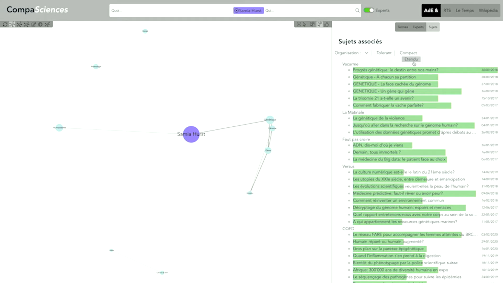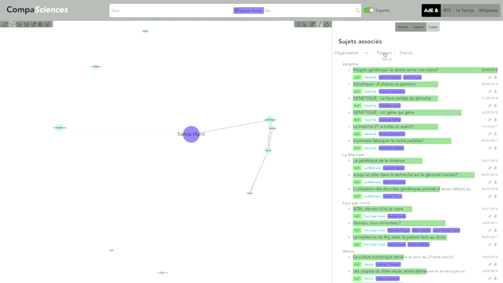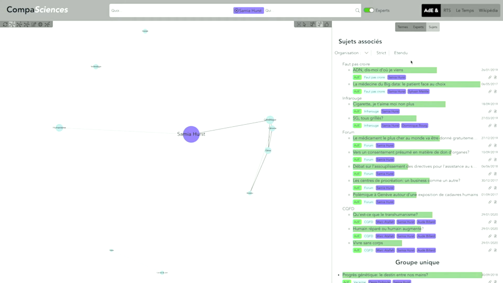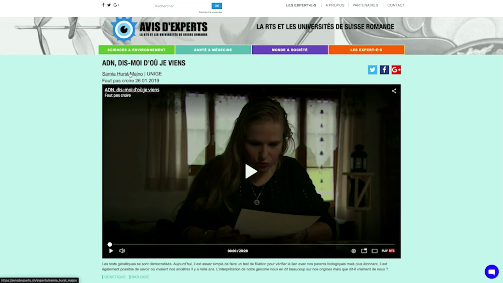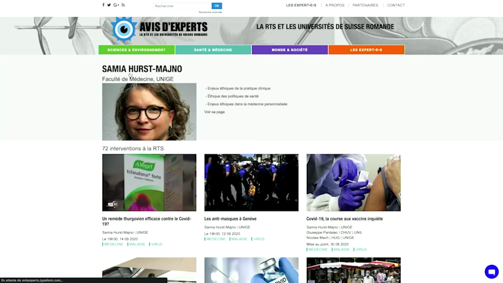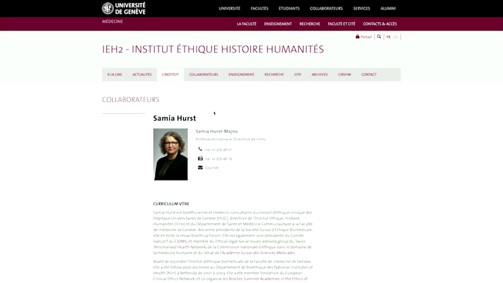Then she can go and see all the shows in which Professor Hurst recently spoke. This way she can ensure that she doesn't make redundant news, but actually produces a new kind of information. If she's interested, she can listen to the first topic, which is the one that is most relevant, which is on Avis d'Expert, and then she can go and see Professor Hurst's page on Avis d'Expert and all her media interventions. Finally, she can go to the university page where she can get Professor Hurst's contact details. So as you see, we went from having a specific topic given to a journalist to the whole field of information and back to the specific expert that can help that journalist put the information into context.